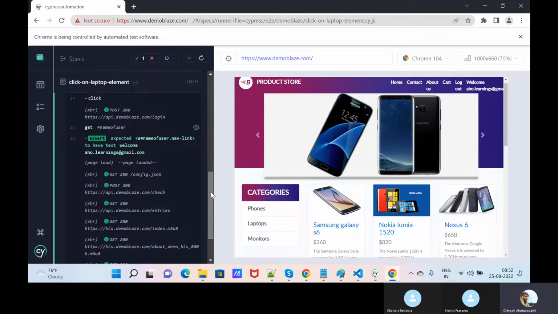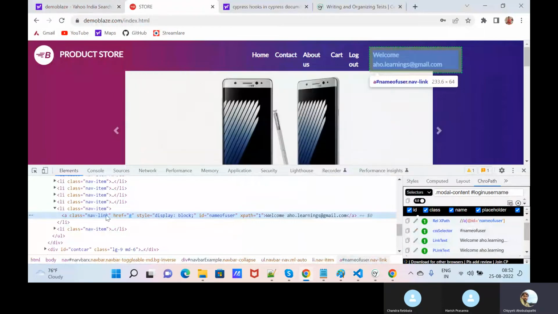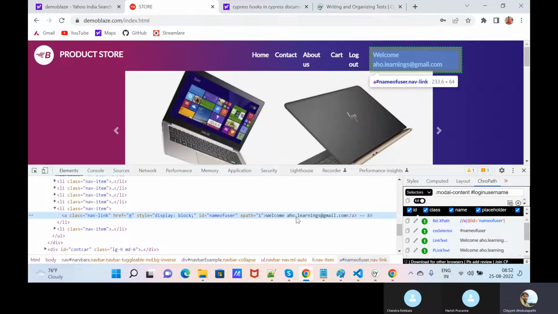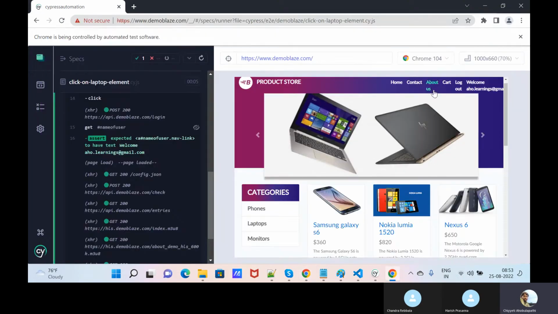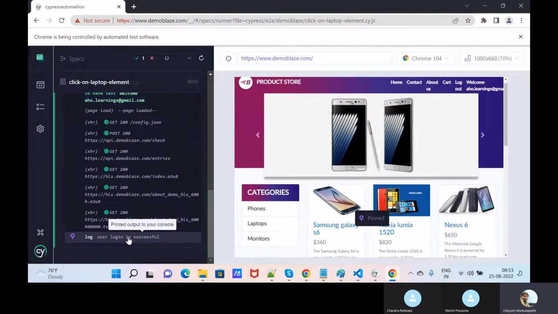So with contains, it is not working because we have captured only this element, right? Only this element, this ID. So when we use this ID, only this element we should use. I have used aho.learnings@gmail.com. Maybe, but spaces and dots are there, whether it is taking or not. So I went with the should method. So should have text. We are validating with should have text. This is the one. It is correct. It has like logged in successfully and a custom message, whatever we give, user login is successful.